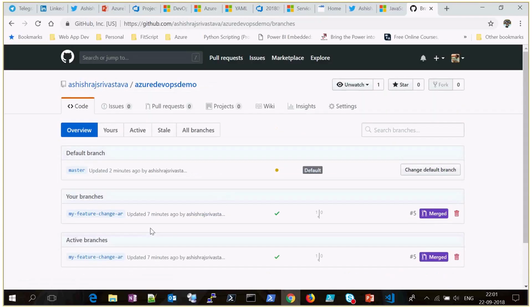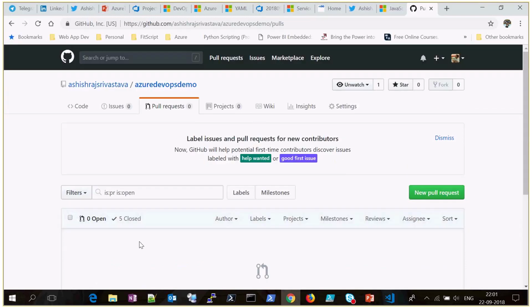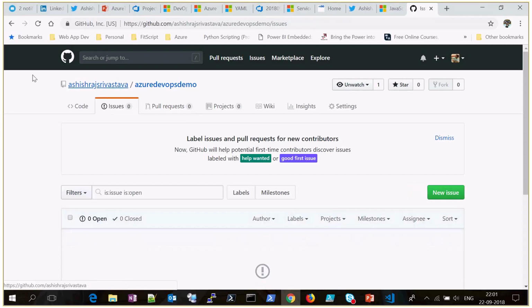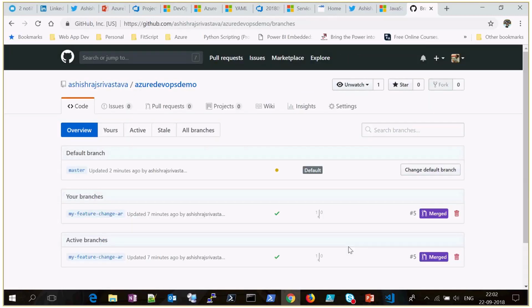And at the same time, it has created a branch, and if I go to the code, I will still see two branches over there. So now you see there are two branches. One is master, another one is this one. Now I don't really need this one, right? I can either delete it from here itself, or I can go to the pull request, and there must be some history. Okay, this one. Oops, it must not be open.